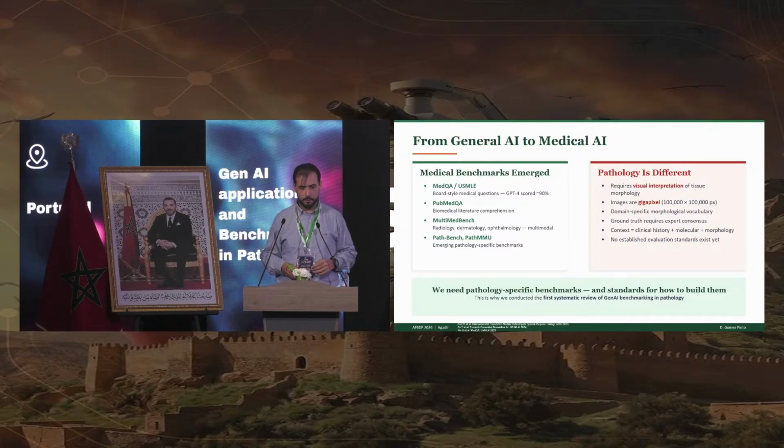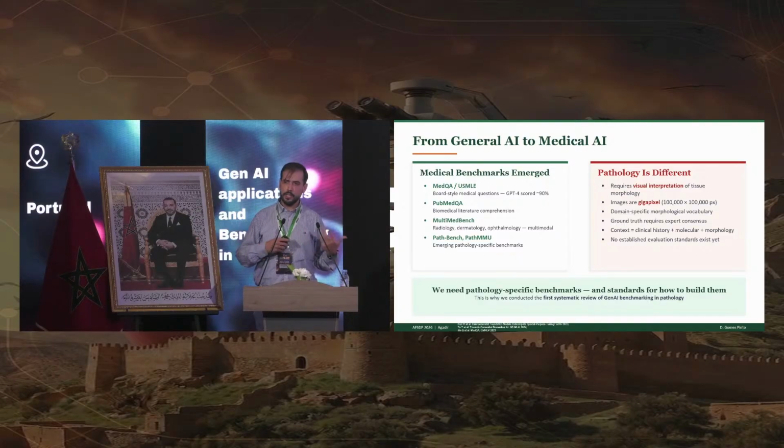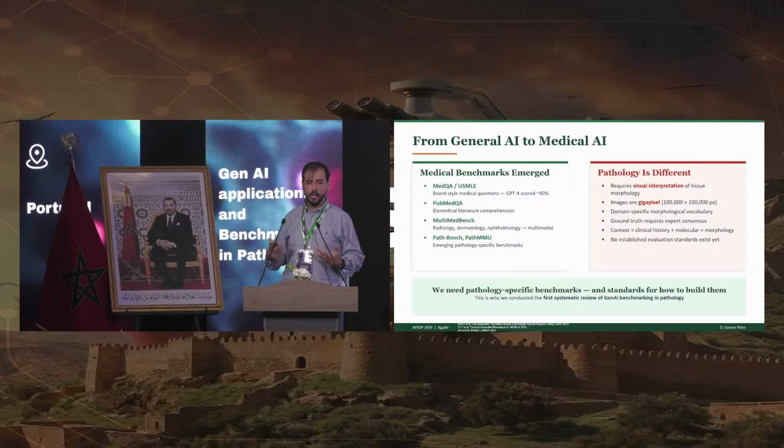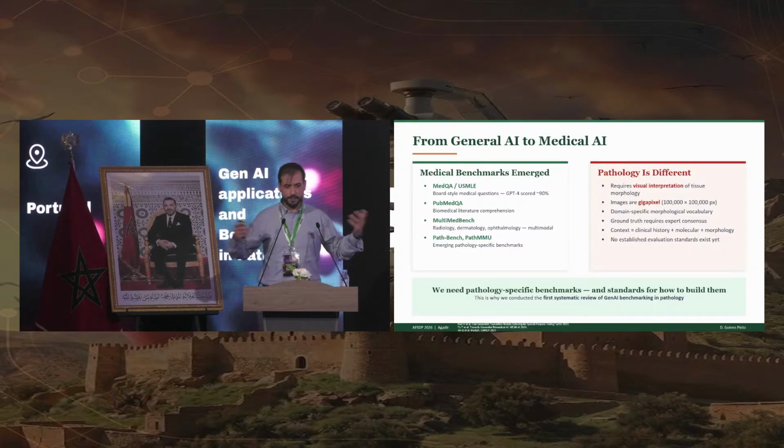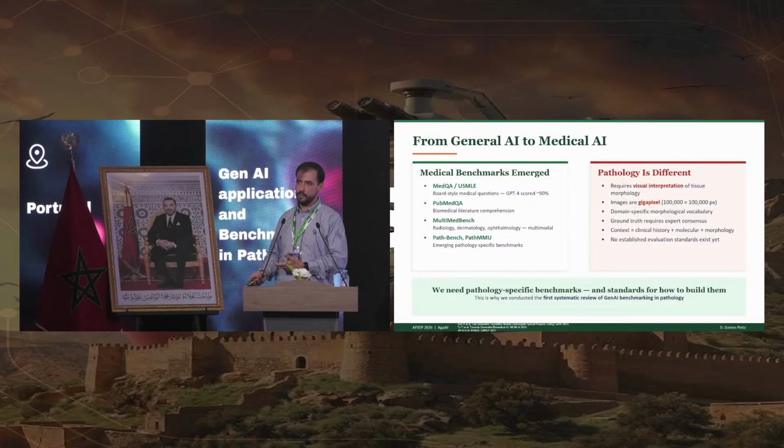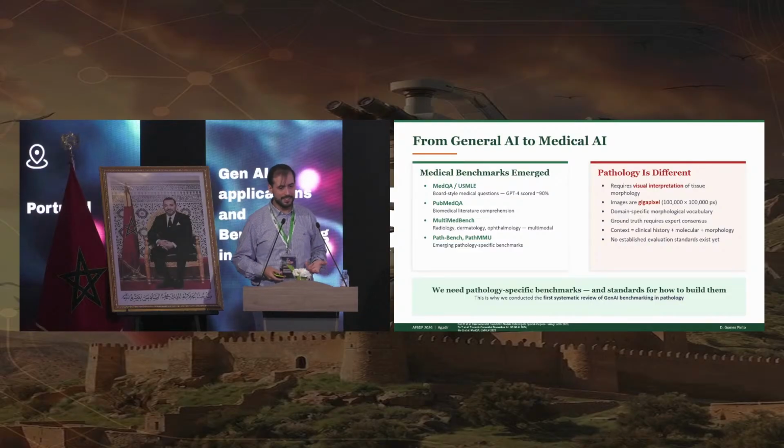And we have PathMMU. Well, can't we adapt some of these benchmarks to work in pathology? Do we really need to reinvent the wheel? Maybe not entirely, but pathology is different because it requires not just the text, as we will see, but also the visual interpretation of tissue morphology. Our images are different from radiology. They are gigapixel, they are very large. We have a domain-specific vocabulary that we have to master, and our ground truth is sometimes not consensual. It requires an expert consensus.